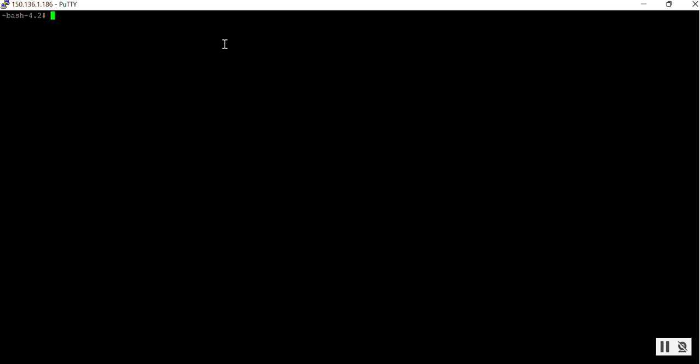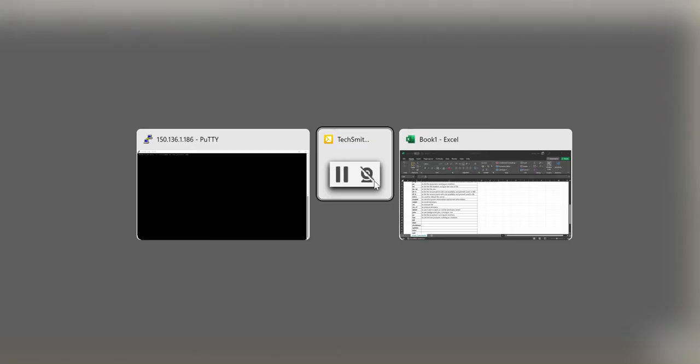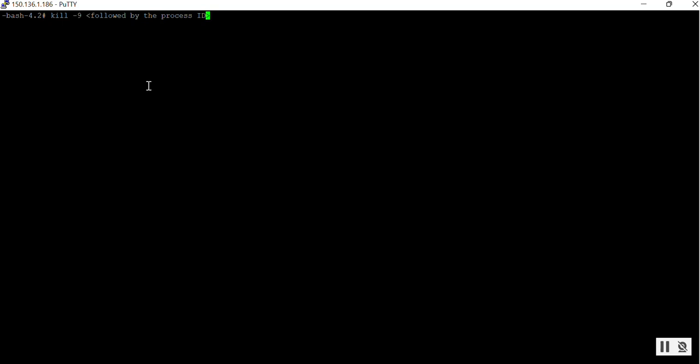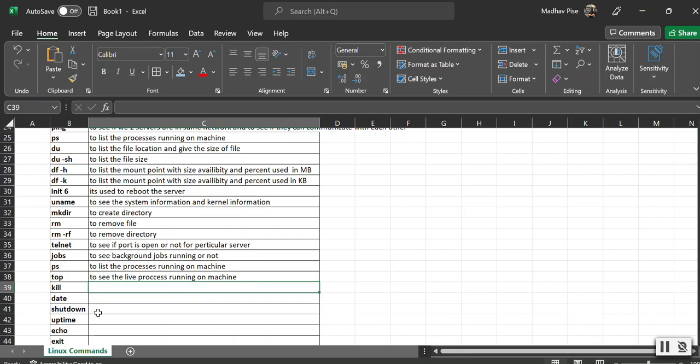The command syntax is kill -9, followed by the process ID. Okay. So this is the basic command to kill any process.